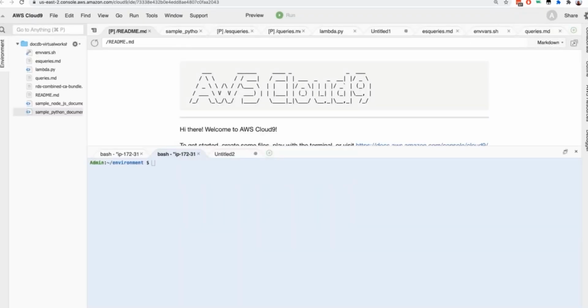So DocumentDB is one of those resources that can only be accessed from inside a VPC, which means your client application also needs to live inside of a VPC. There are ways to do it outside of a VPC using an SSH tunnel, and we'll cover that later. But for production applications, we typically recommend customers use DocumentDB from inside of a VPC as the security best practice.